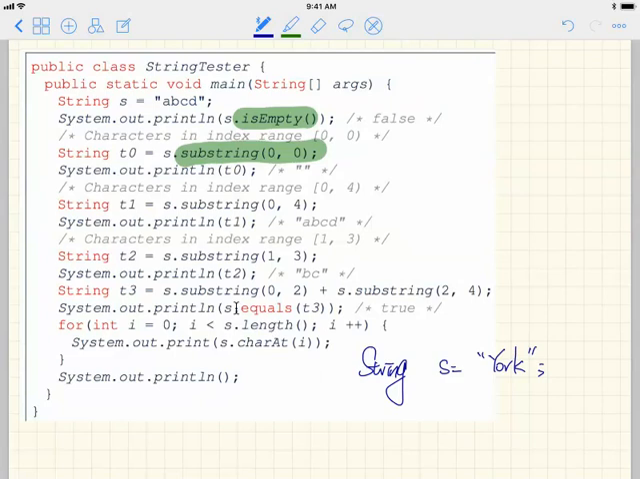Now, another string, S2, is simply assigned to S dot substring, with 0 and 3. What should S2 be? Should that be York? York without the last character, right? Just make sure you understand that.